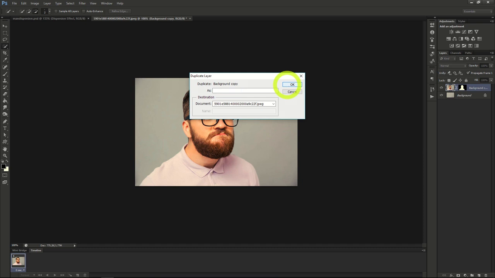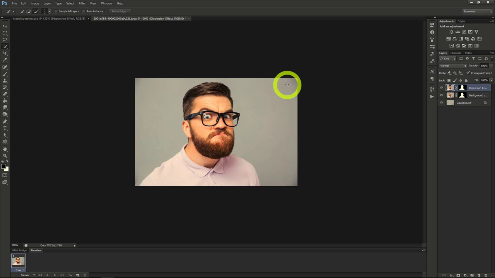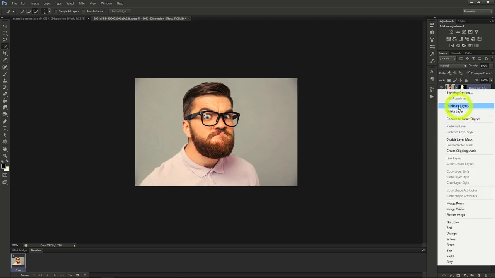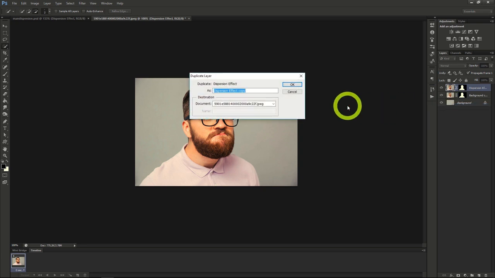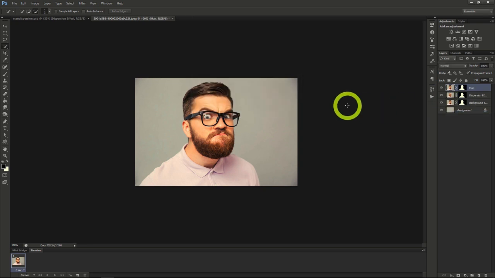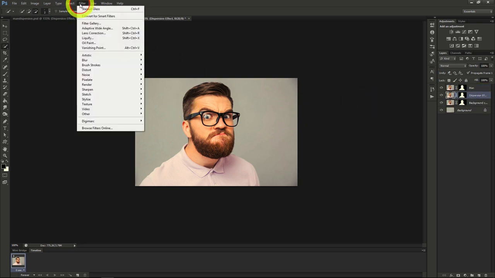I'll rename this layer to the Dispersion Effect. Then I'll make a duplicate of this layer and rename it to Man. Now I'll select the Dispersion layer, then select Filter, then Liquify.